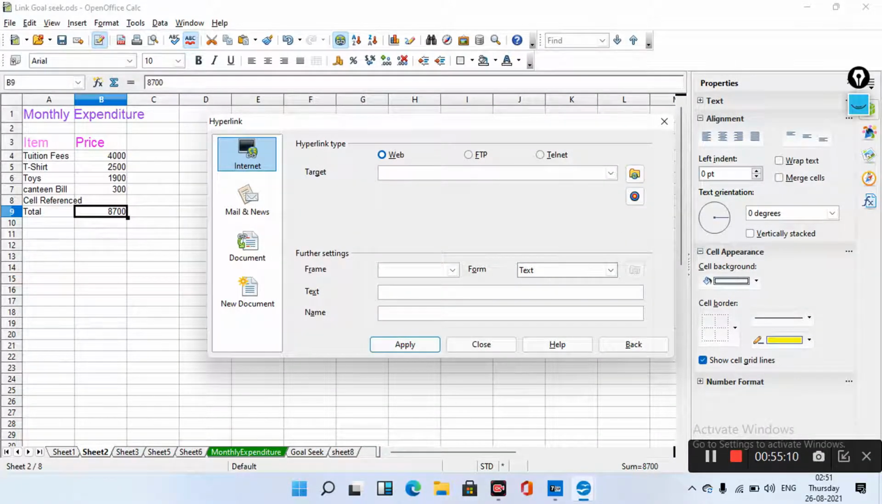I want to go directly to the website www dot cbse academic dot nic dot in. I want to create a hyperlink to this site, and further settings.